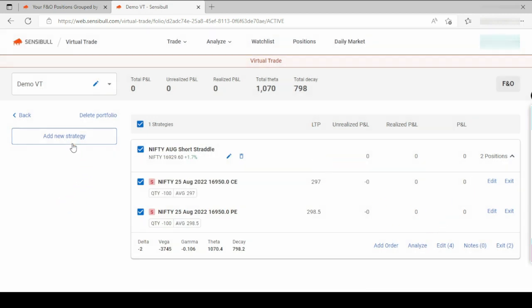If you want, you can create a new strategy under this portfolio, and if you want, you can create a new portfolio also. This is my portfolio. So all this is possible, and all these virtual trades are always stored and available to you to analyze later at any point in time. They are stored in a cloud, and you can refer to them anytime with notes, etc. So that's a good thing about virtual trade.